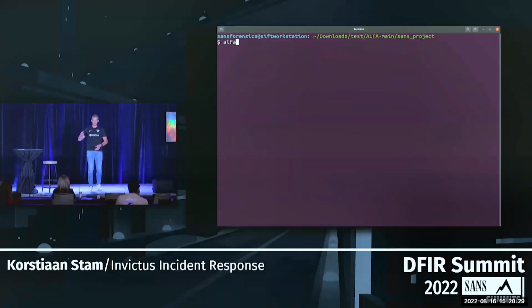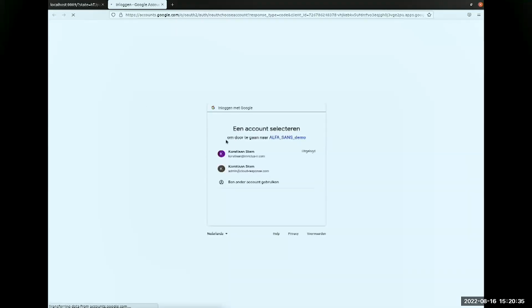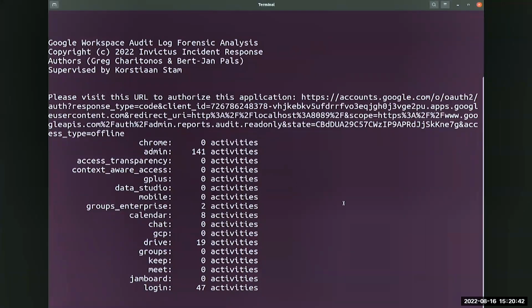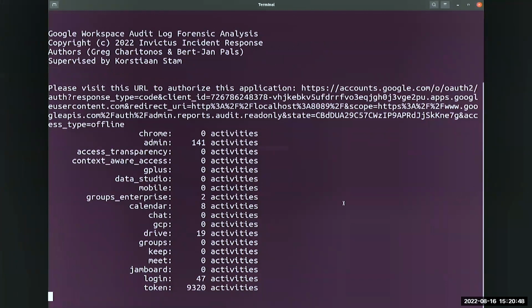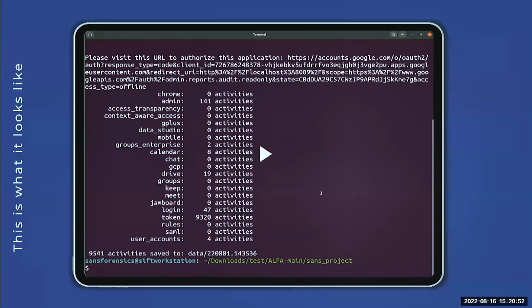What will happen if I run it is it will do the authorization with OAuth. So it will open up a browser and say, please log in with an account that has the right permissions. It's pretty quick, but basically this was successful. And now it shows you all the logs it acquired per log type, because I said grab everything. And in the end, you can still see on this screenshot you have a little bit over 9.5K activities saved to a data folder.